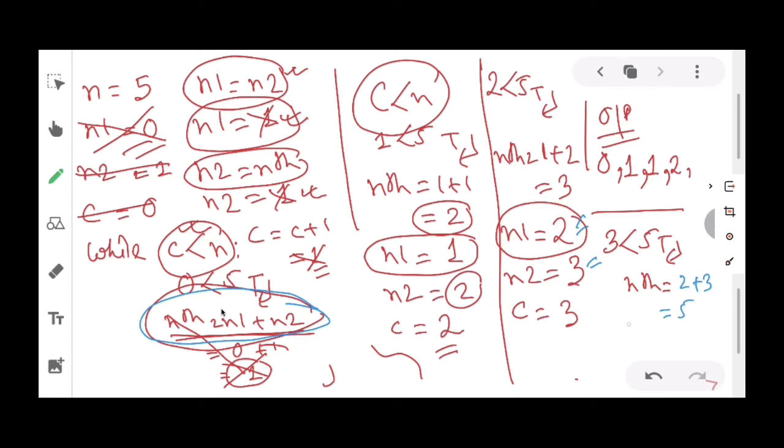After that, what we have? After that, we have n1 equals to n2. What is n2 now? n2 is 3. So n1 will be 3 now. Then what we have? n2 equals to nth. What is nth now? nth is 5 now.